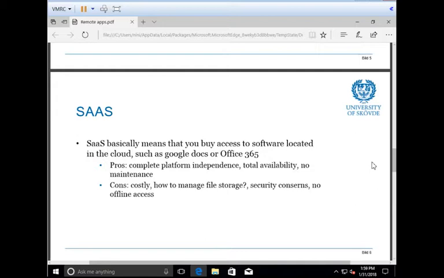But you can look at the cons, which is that it's costly, because you have to pay a monthly fee. You don't have the offline access which you will have within your company. If someone cuts the internet access, you will have access to all the applications that you host internally in your network. But if you go with software as a service, you're really getting dependent on that internet connection.